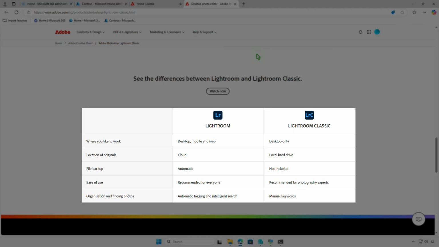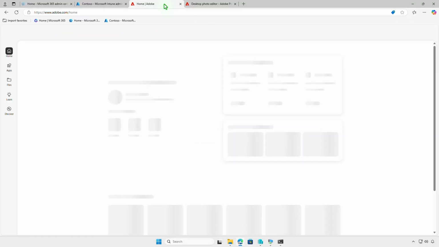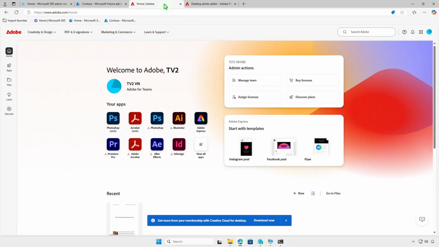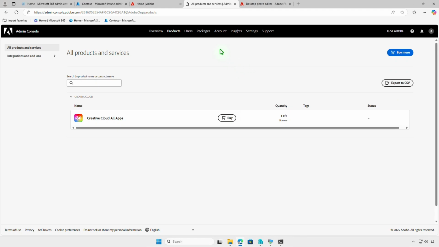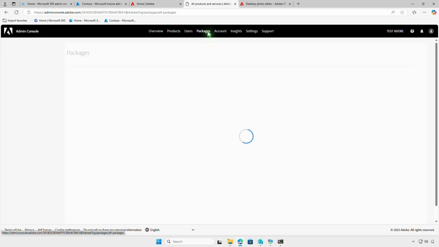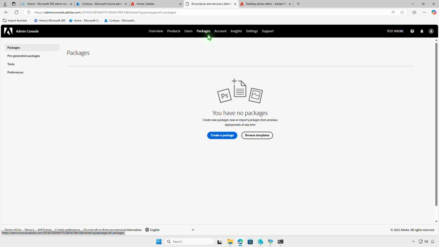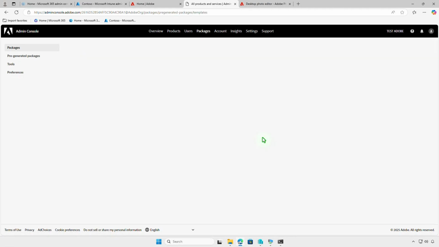In this video, how to deploy Lightroom Classic using Microsoft Intune. First, log in to your Adobe account, then navigate to the admin console. Select the Packages tab. You can either download the pre-generated package by Adobe or create your own package for deployment.